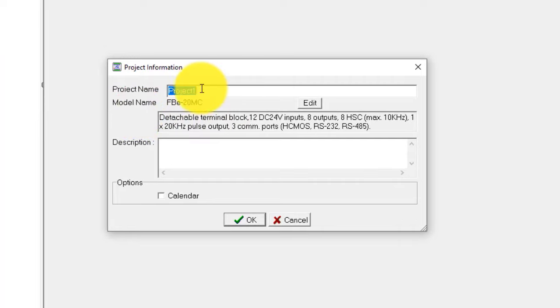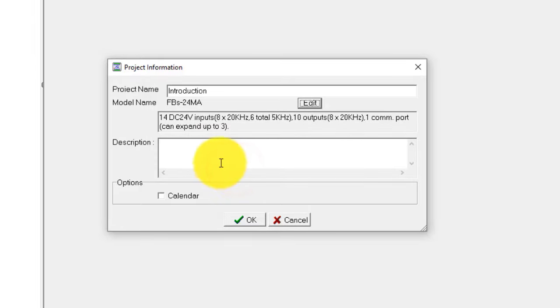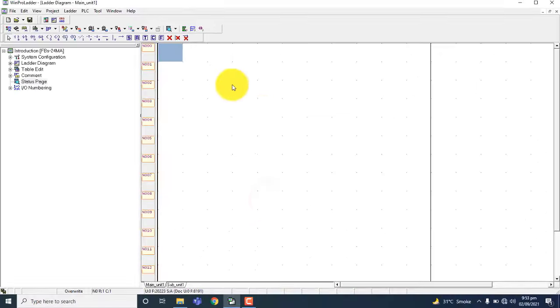This is the model name. First you have to give your project name. This is the introduction lecture. So this is a model number. You have to select your model according to your PLC. I am selecting FBS-24 points and model is MA. Okay, select OK and OK.